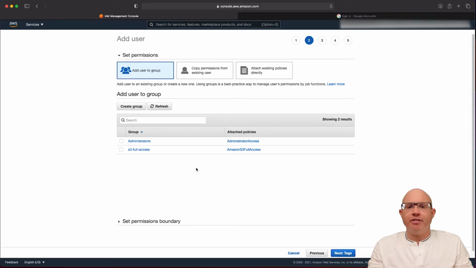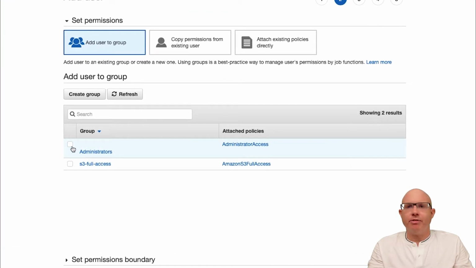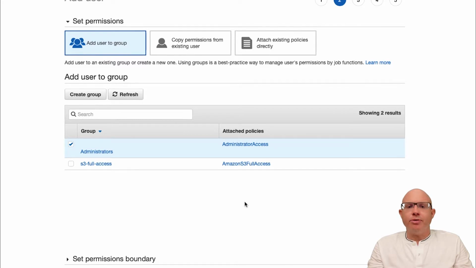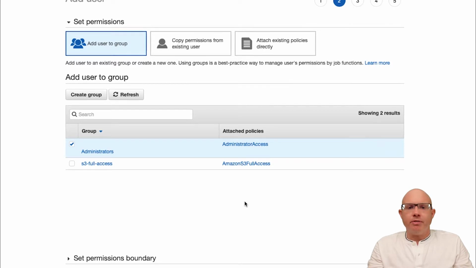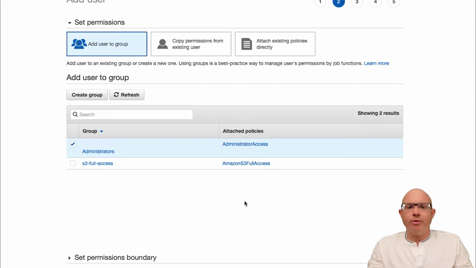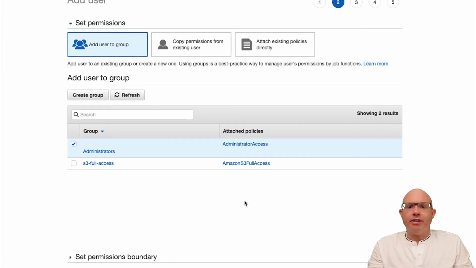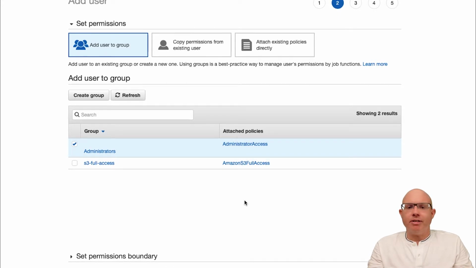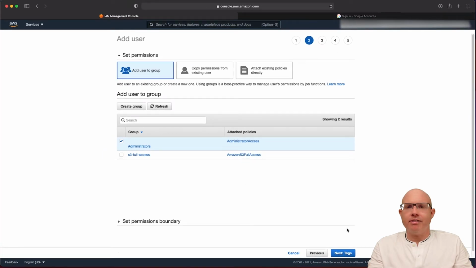On the next page, you'll have to specify a user group. As we want to access all services, we will specify the administrators group in our case. But be careful and only do this if you know that your computer is secure. If you wouldn't want to give access to everything, you could create your own user group and only specify the services that you need access to. But in our case, we will go with the administrator permission. So tick the administrators checkbox and click Next Tags.